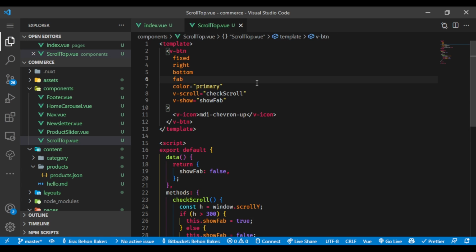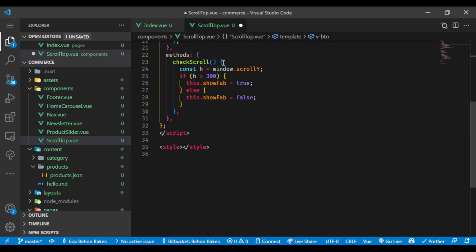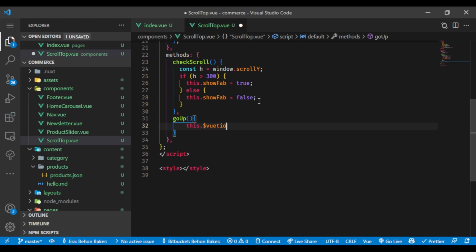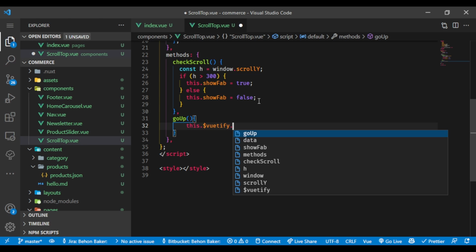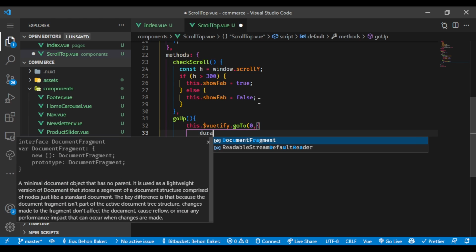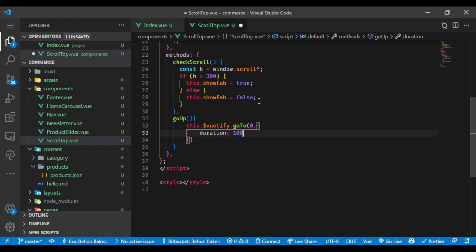Now this will actually show and hide the button once we scroll the window. What we want to do once the button is visible is we want to be able to click on it, and then we should be able to go back to the top of the screen. So we add the @click and the goUp method. And what this will do, it will call the goTo method from our Vuetify object. So this.$vuetify.goTo, and we pass in the duration, and we want it to take 1 second.